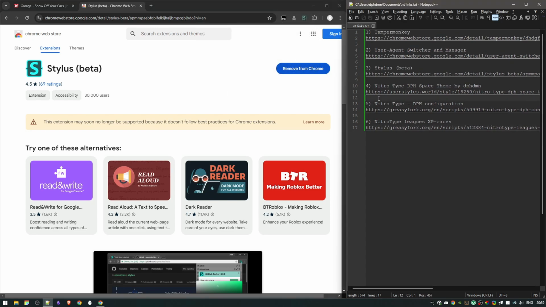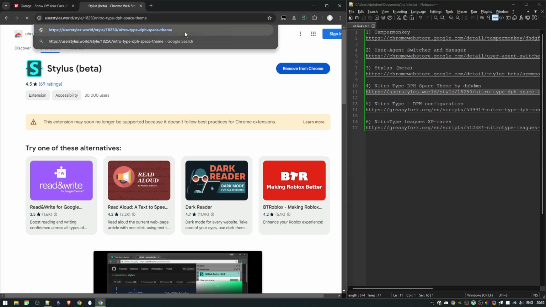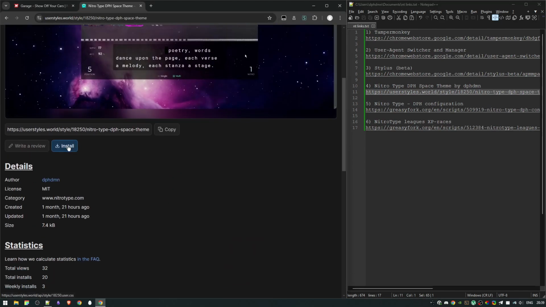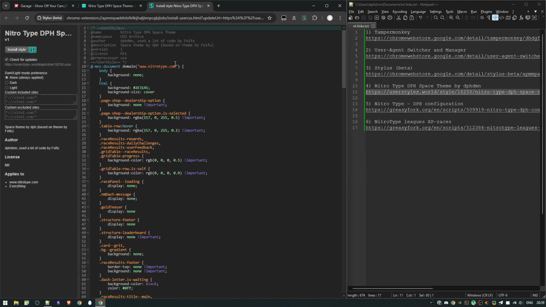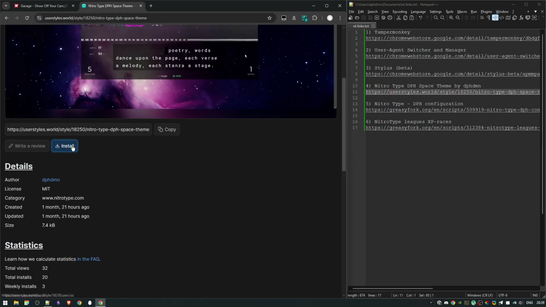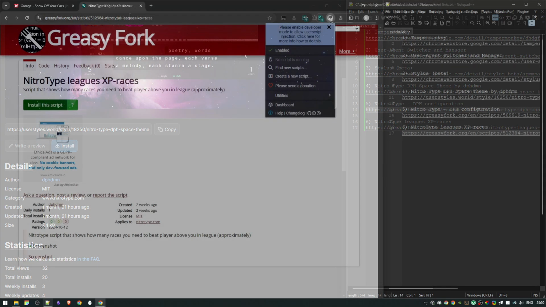Now let's install the scripts. Step 1. Install the CSS theme. Click the Install button on the theme page. You can also explore other themes if you prefer, but my theme is designed to work closely with the main script.